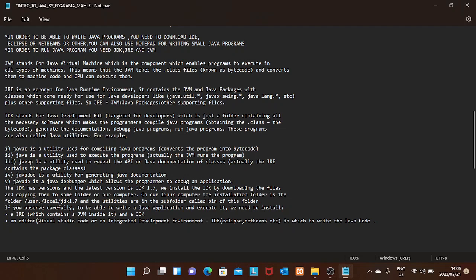It converts the program into bytecode, meaning if I write a hello world program, then the name of, but I'm going to explain that when I'm writing the program. Then java is a utility used to execute programs. Actually the Java virtual machine runs the program. javap is a utility used to reveal the application binary interface or Java documentation of classes. Actually, the Java runtime environment contains the package classes. javadoc is a utility for generating Java documentation. And also the Java debugger, jdb, which allows a programmer to debug an application.